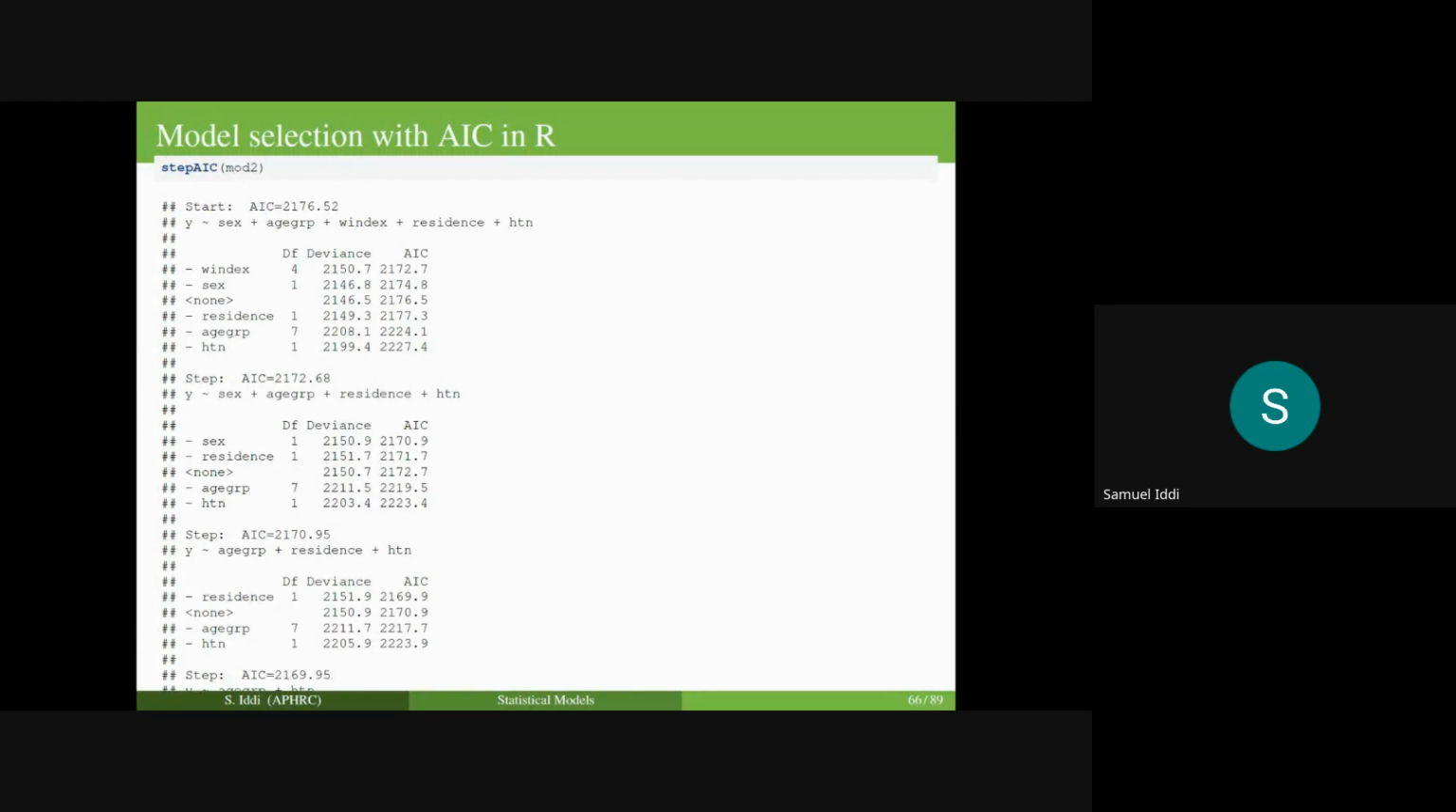So which one? If I look at this, you see that the wealth index was the one that gave us the lowest AIC? 2172, 2174, 2176. It is age. Okay. And then what? Age is what? No, age is actually bigger.